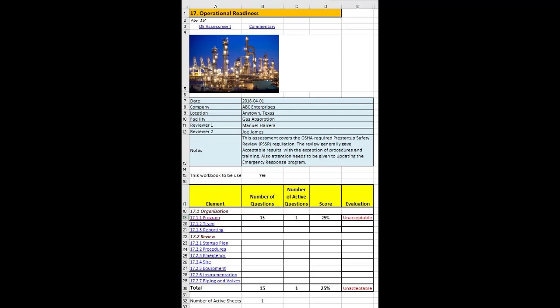Let's move up to the Operational Readiness Workbook Summary. Sure enough, we see that there is now 1 active question in the workbook system, and that our score so far is 25%. At the bottom of the sheet, we also see that the number of active sheets is now 1. While we're at the sheet, let's change its workbook to be used question to yes. This will allow the information that we have here to flow up to the overall assessment sheet.